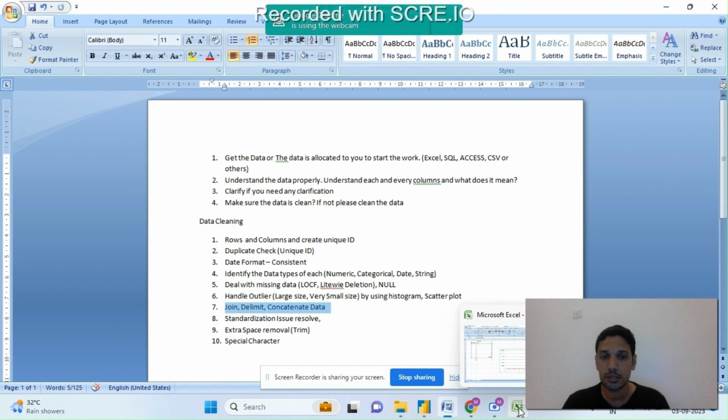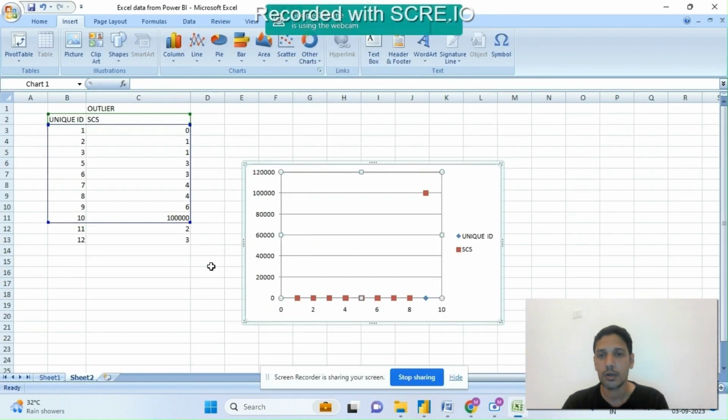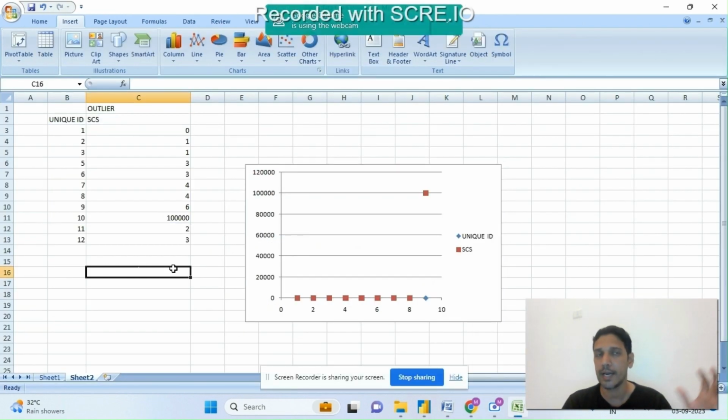But in this, just try to understand that with join functions, if you have multiple data sets and during your analysis you want to add a few data sets into a single data set, a single sheet, in that case you can use the join. It can be two tables you can add by using a unique ID.